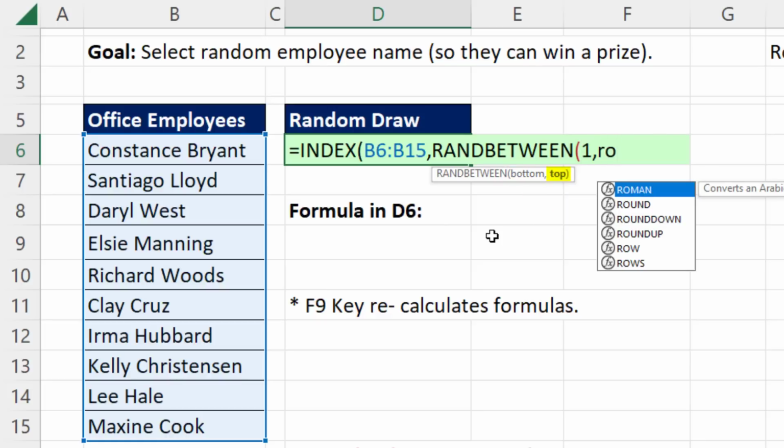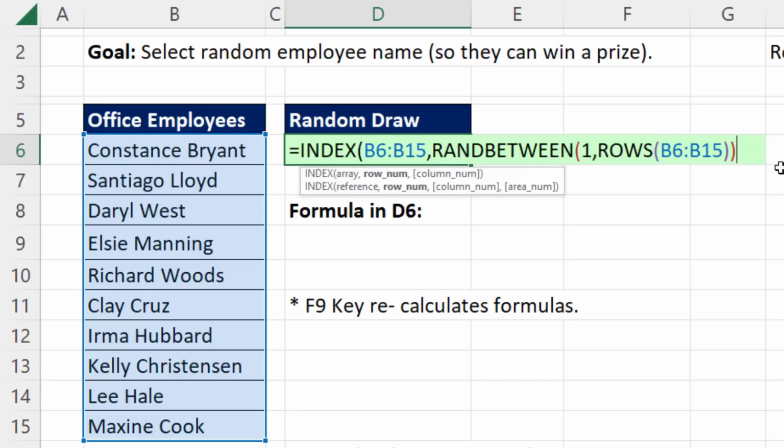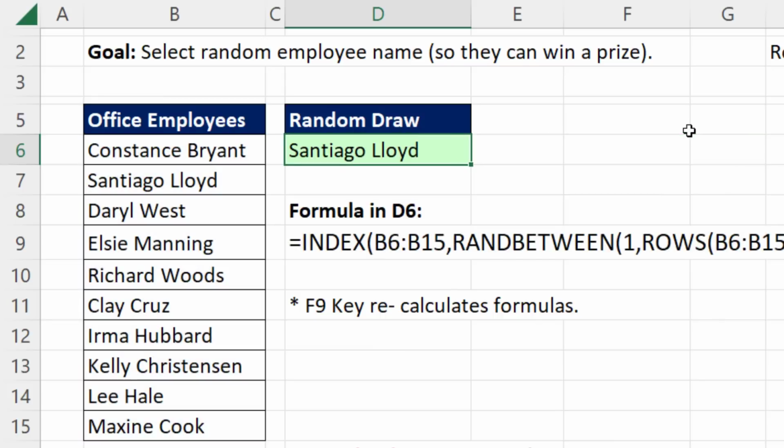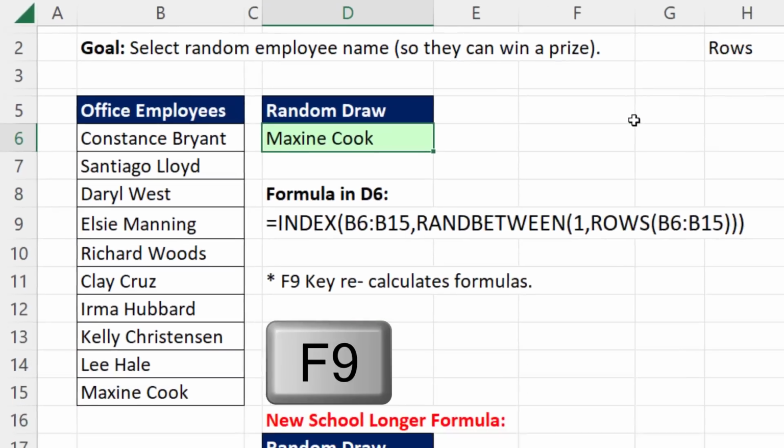And I don't know exactly how many are over there, so I'm going to use the ROWS function to just tell me how many rows there are. It'll count 9. Close parentheses, close parentheses. So right in row number, we're going to randomly generate a number between 1 and 9. Close off INDEX, and that's our formula. And we can hit the F9 key and randomly select a name.